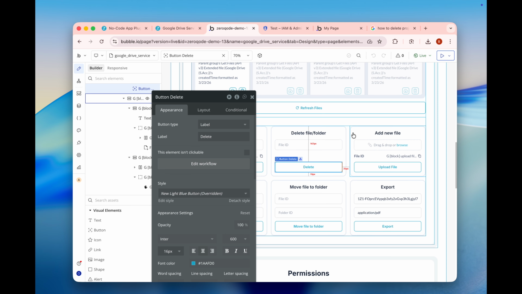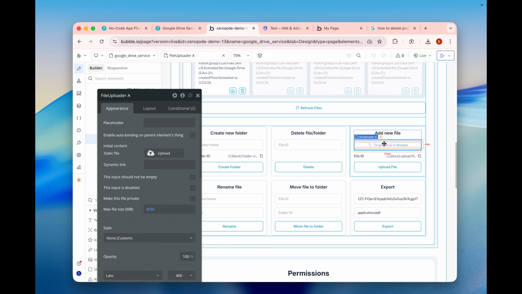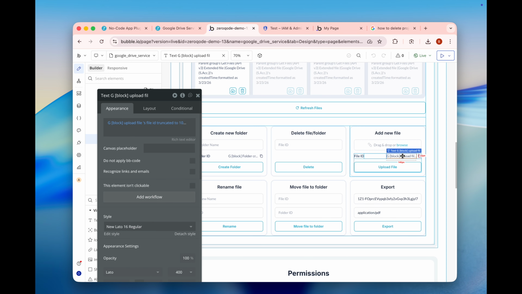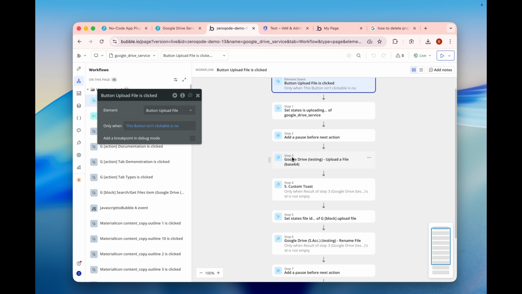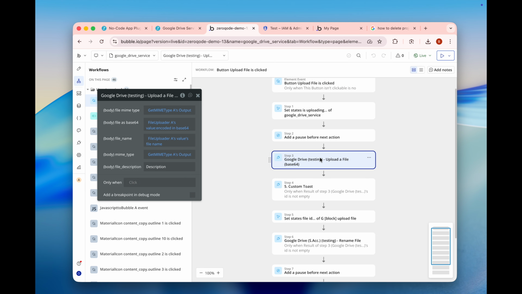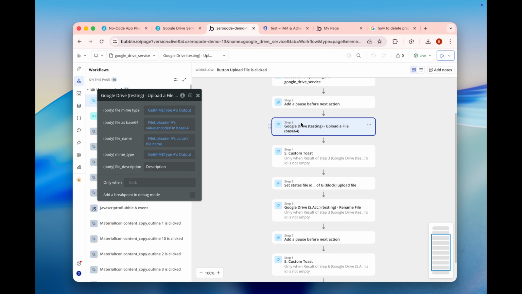Now let's move on to uploading a file. In my upload section, I have a file uploader element, a field to display the file ID, and an upload button. When the upload button is clicked, I run the plugin action Upload File Base64. Here, you'll need to provide a few things: the file name, the file type, the MIME type, and the actual file data encoded in Base64. You can get this directly from your file uploader element.